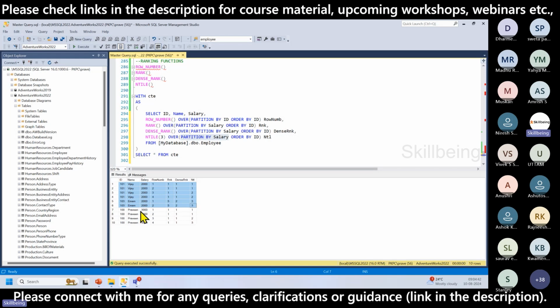In the below partition here, there are 4 records, but it has to still split it into 3 buckets. So what it has done? First 2 records, it has assigned 1 and 1. Then 2 and 3. What it will do? It will take the number of records in that partition and then it will split it into the number of buckets that you specify here.